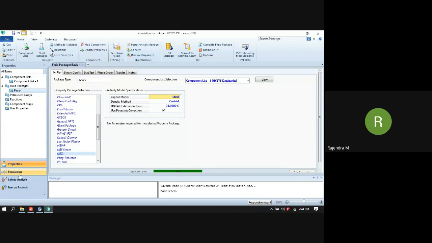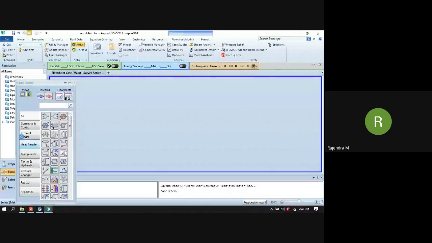If I switch to simulation, the folders in this region will change. Similarly, we have the safety analysis and energy analysis. From the flow sheeting simulation point of view, we will only cover the simulation in this discussion. Okay. So we'll move to the simulation. Let me save this simulation.